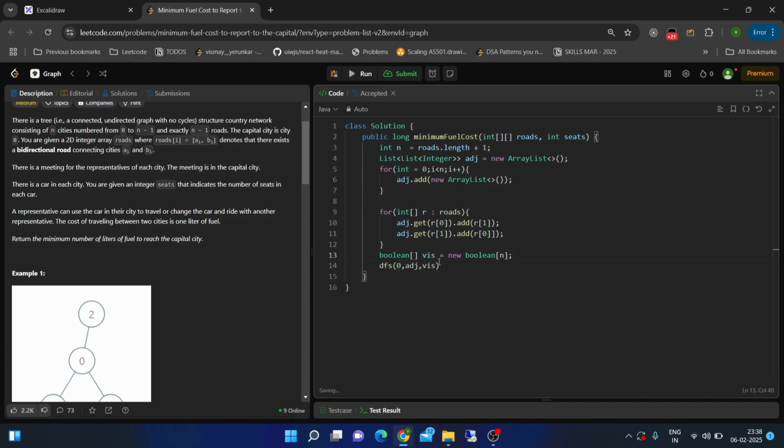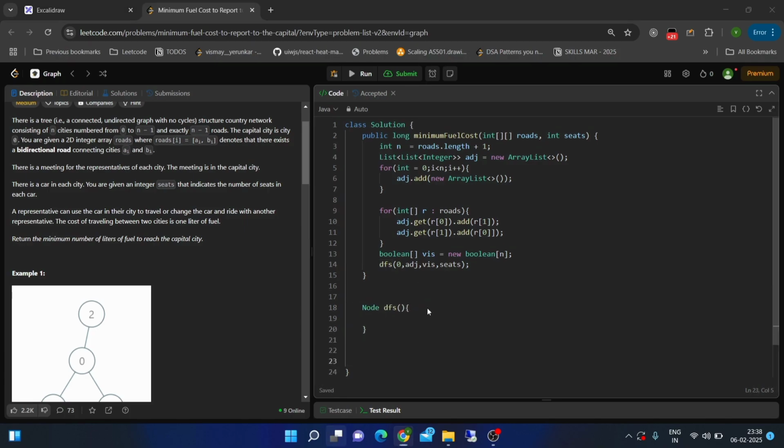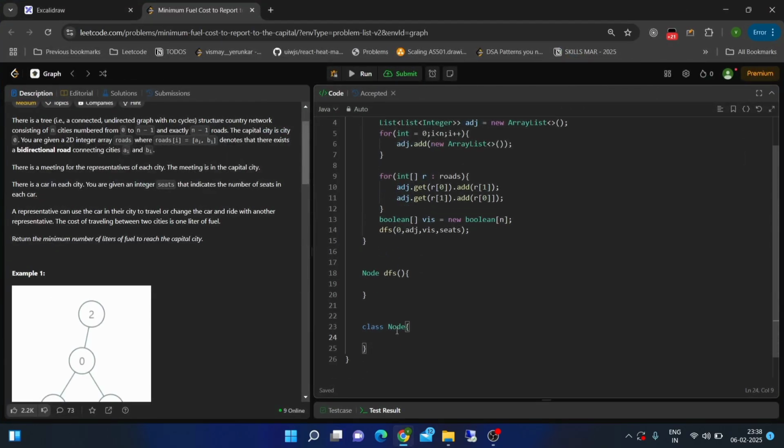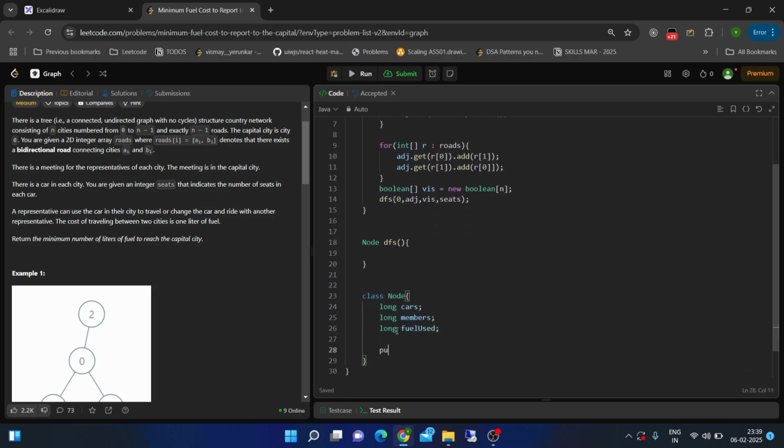Okay, then what else do we want? We want the seats as well, right? Okay, let's write the DFS function, and this function will return a node. And let's try to define the node first. Now here we want cars. Then we want the members. What else do we want? We want the fuel used. So first we'll take cars, then we will take the members, then we will take the fuel.